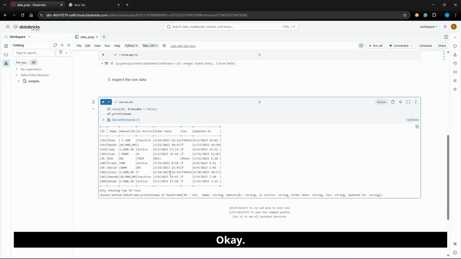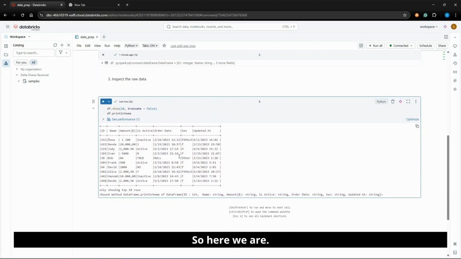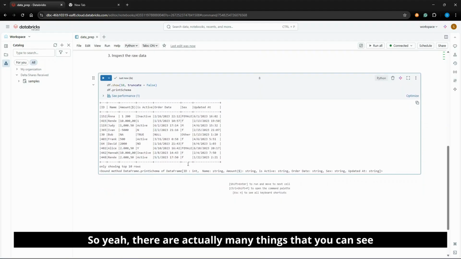Okay, so here we are. If you look at this, we have a negative amount in the amount column, and under the sex column there is no specific categorization. I mean, sometimes it's F, sometimes it's female. So yeah, there are actually many things that you can see here.